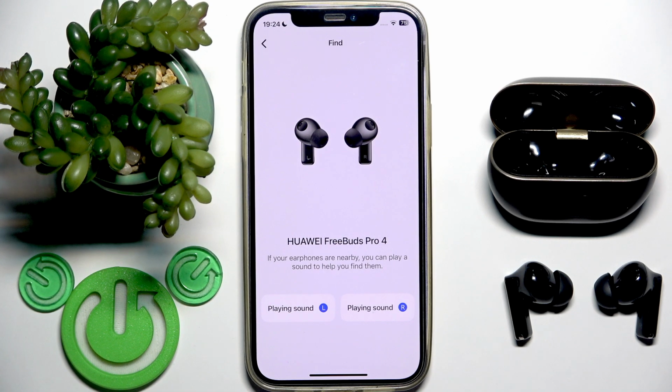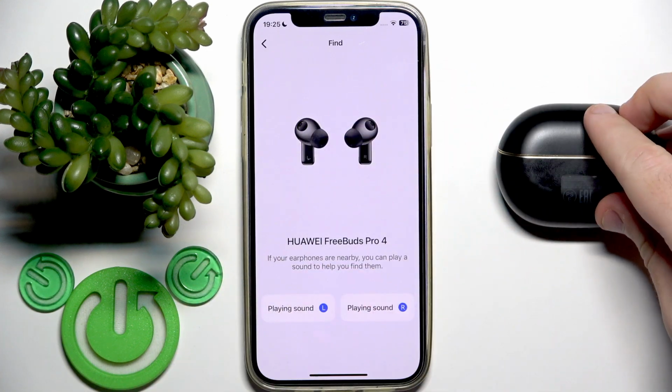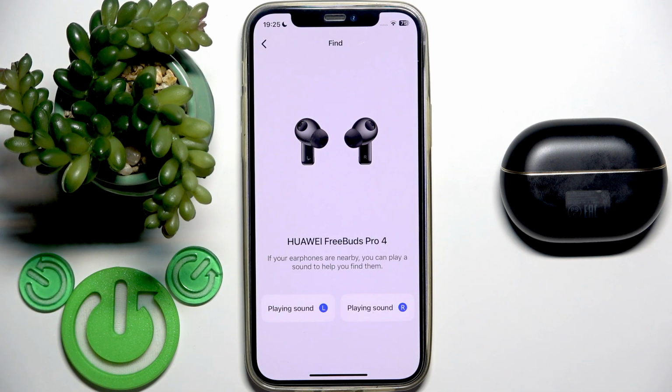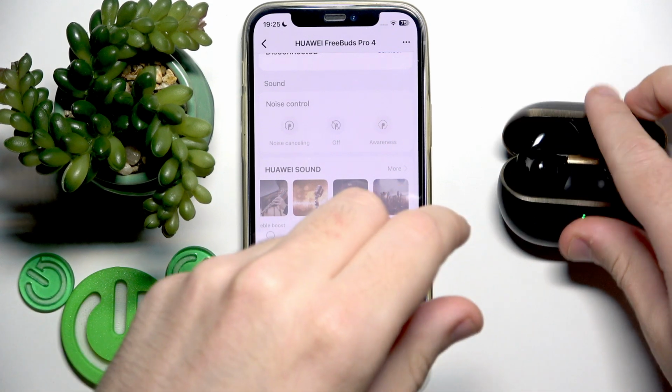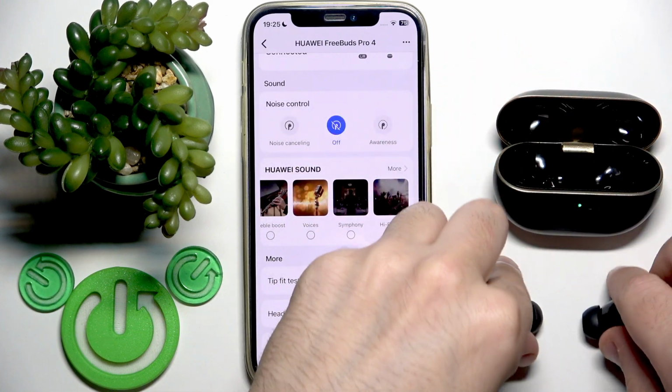but your earbuds should be either outside the charging case or inside the charging case, but the case should be open, because right now if I put it into the charging case and close the case, I cannot use Find. As you can see, nothing here. So, either the charging case is opened, or the earbuds are outside the charging case.